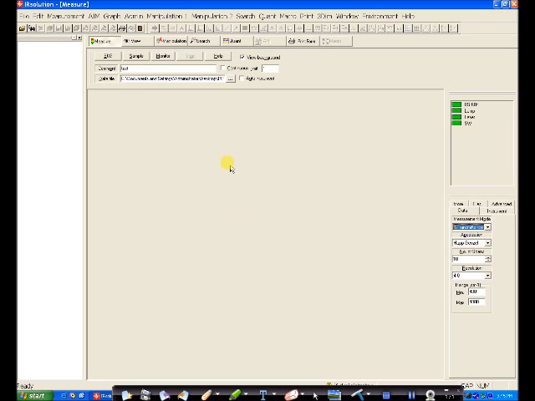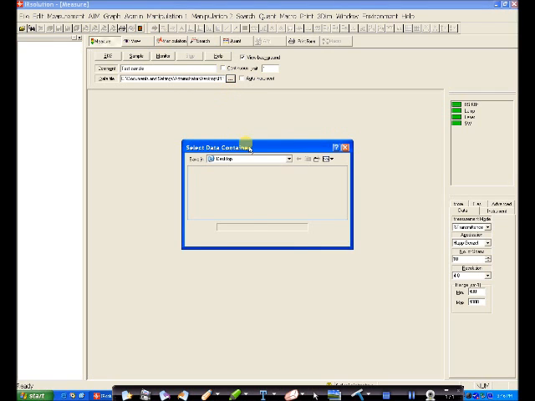Once it's ready, you place your cursor at the command part and you can key in your sample title. In this video, we're just going to name our sample test sample. You can also select the directory of the data file that you want to save under.